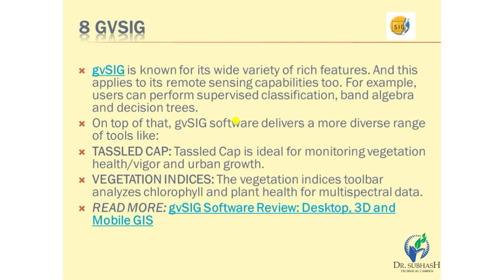On top of that, gvSIG software delivers a more diverse range of tools like Tasseled Cap. It is ideal for monitoring vegetation health and vigor and urban growth. Vegetation indices, like the vegetation indices toolbar, analyze the chlorophyll and plant health for multispectral data.